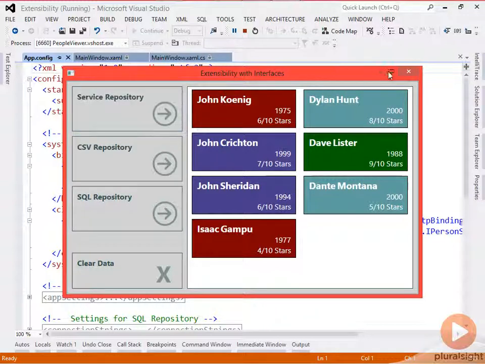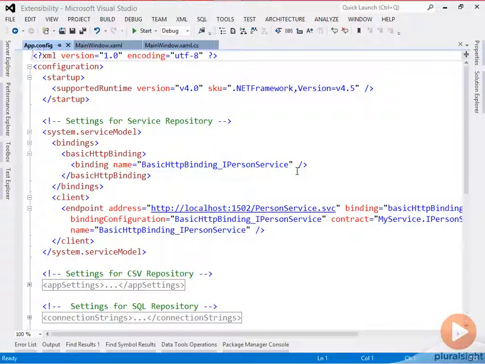So we've seen how we can implement a service repository. Our next step will be implementing a couple more repositories so that we can see how easy it is to extend our application.